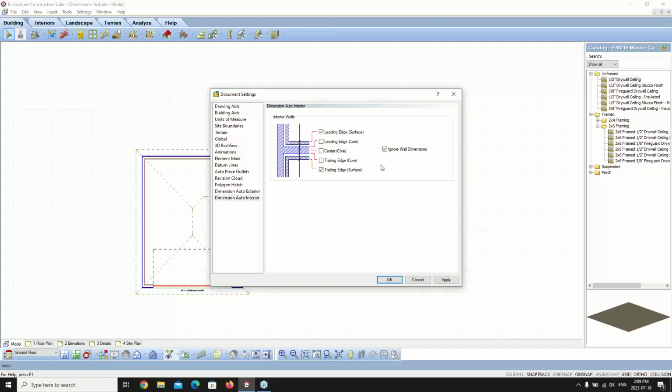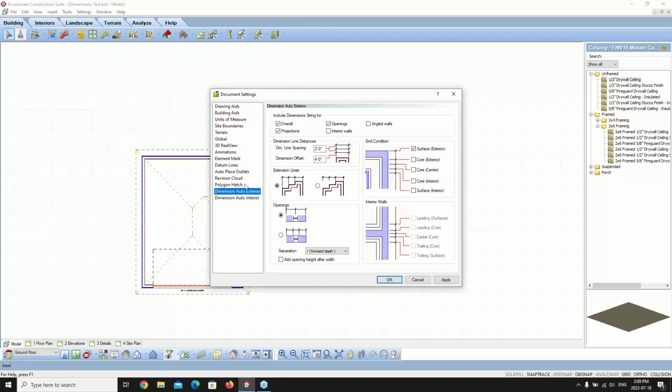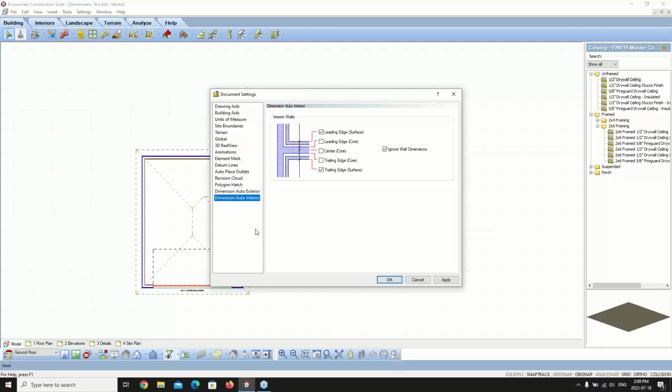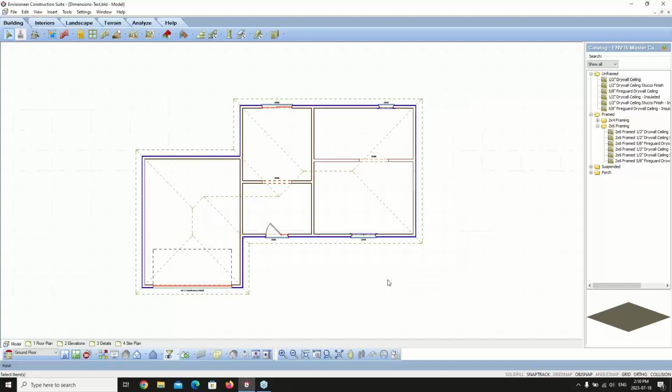Once you've adjusted your dimensions, so you've adjusted your auto exterior to the way that you want, and you've adjusted your auto interior dimensions to be the way that you want, you can just simply select apply and then OK. And this will bring you back into your model.